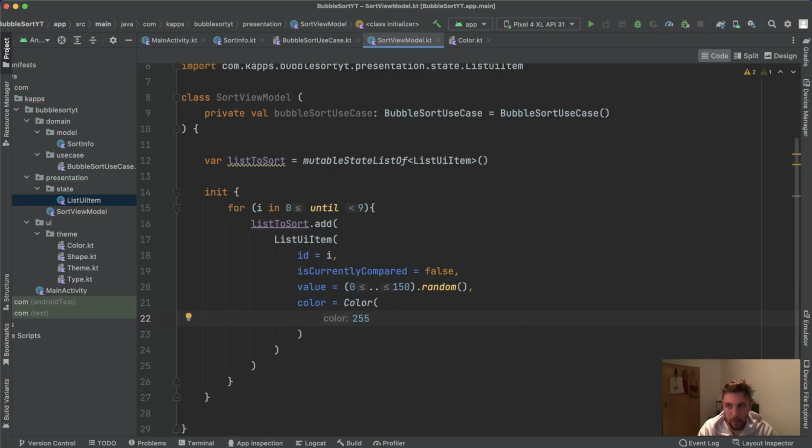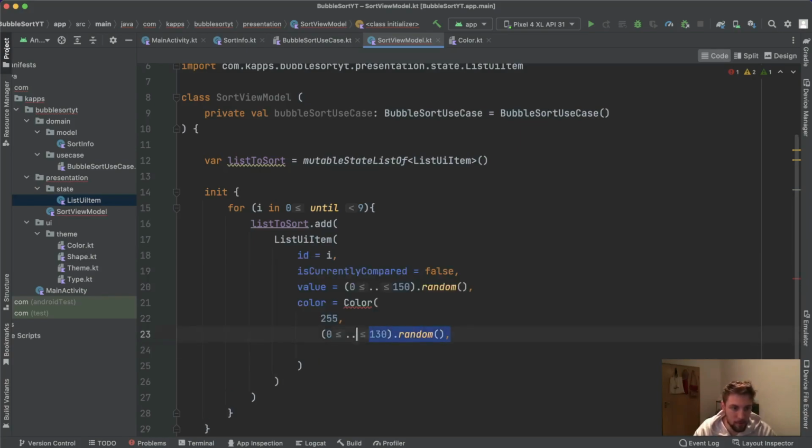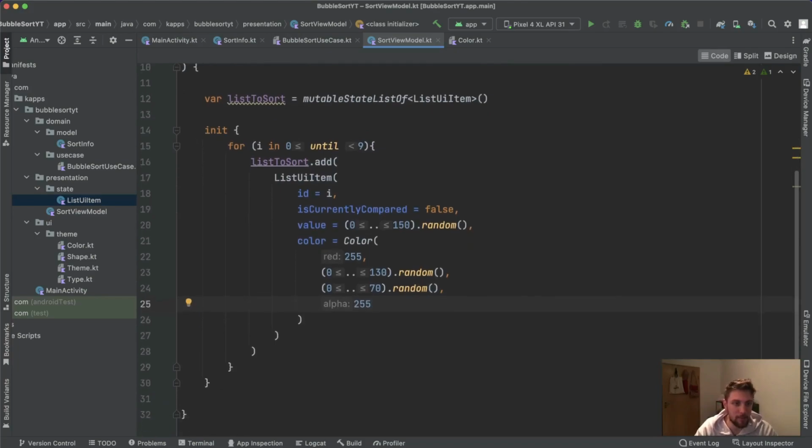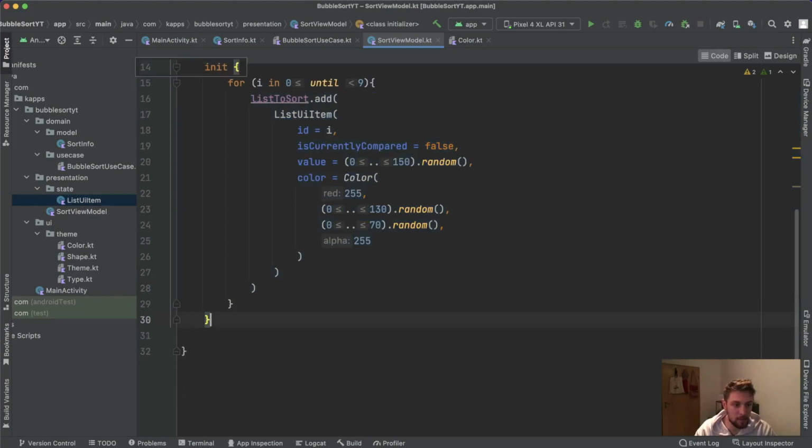This will be 255 for the red part of the color, so that it always has the full red part. And then we will say 0 to 130, for example, dot random for the green part. And the same thing for the blue part. Or no, for the blue part we say until 70, and for the alpha we will pass again 255. And so our list to sort is initialized in this init block.